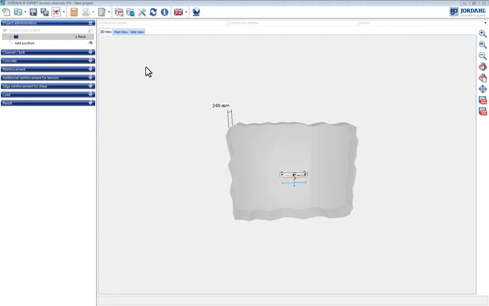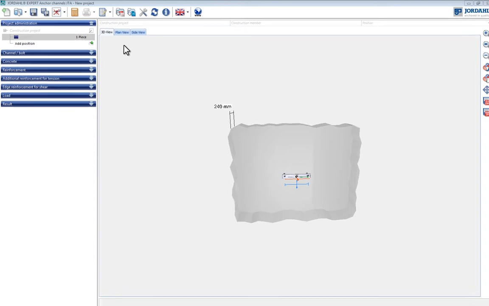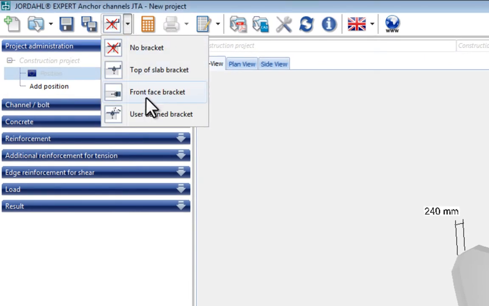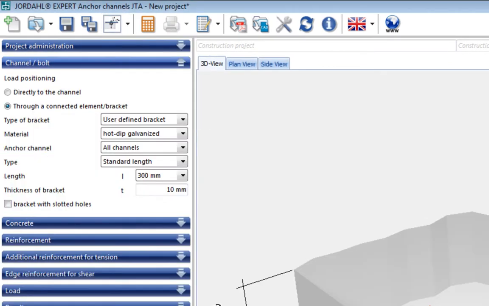The program then determines the load on the T-bolt, taking all eccentricities into consideration. After selecting a user-defined bracket, it is possible to model an individual bracket by entering moments and eccentricities. An appropriate element to attach is selected in the menu bar via this drop-down menu. In this case, the user-defined bracket is now selected.